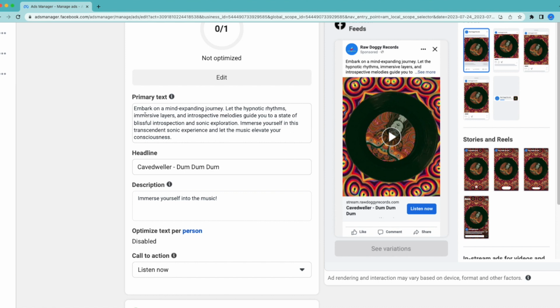Embark on a mind-expanding journey. Let the hypnotic rhythms, immersive layers, and introspective melodies guide you to a state of blissful introspection and sonic exploration. Immerse yourself in this transcendent sonic experience and let the music elevate your consciousness. So it's just beefing up your song more. I recommend writing something creative, visual, anything that will give them relatability to the music that they'll relate to and maybe click on.